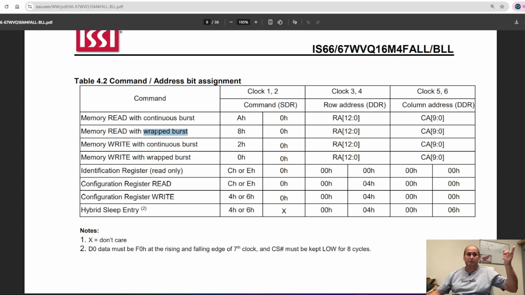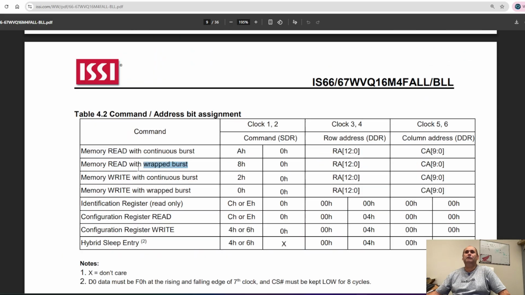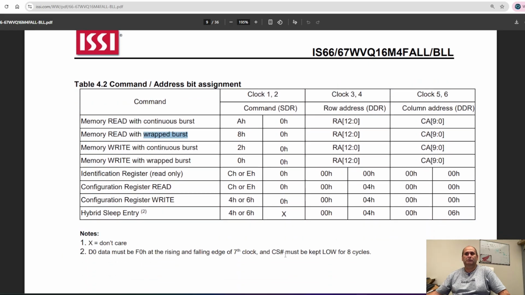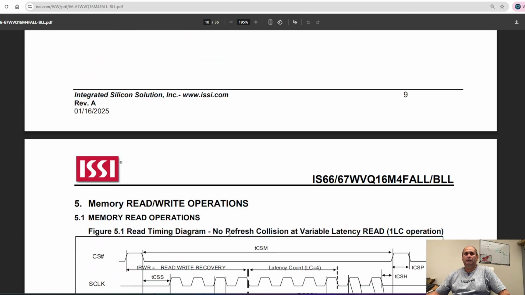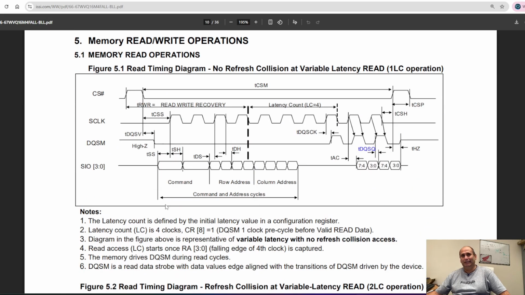Wrapped means it comes back to the first address or not. Now, again, you have continuous burst and wrap burst. Okay, going further. And of course you have different commands for this. Okay, now we are getting into the thick of it.